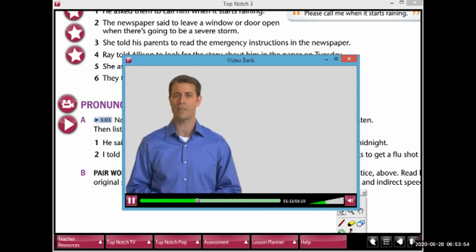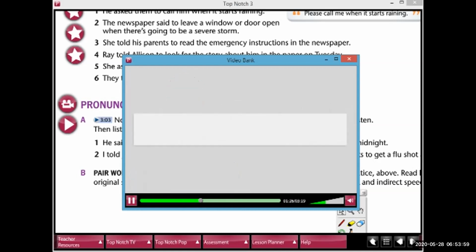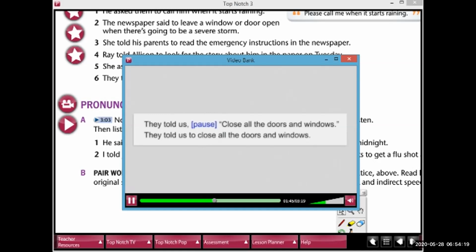Listen to the different rhythm in these pairs of examples of direct and indirect speech. The police said, "Stay off the roads." The police said to stay off the roads. They told us, "Close all the doors and windows." They told us to close all the doors and windows. Everyone is saying, "Don't go out tonight." Everyone is saying not to go out tonight.